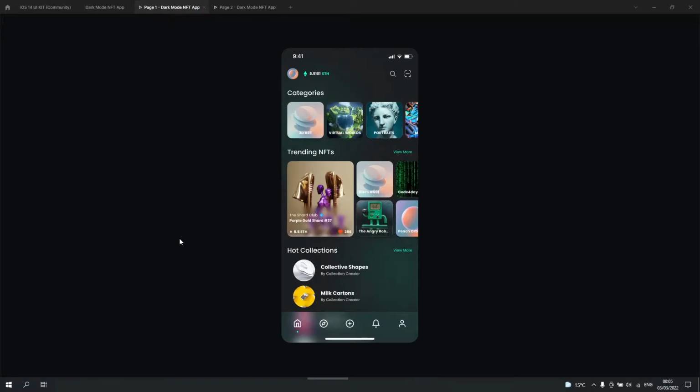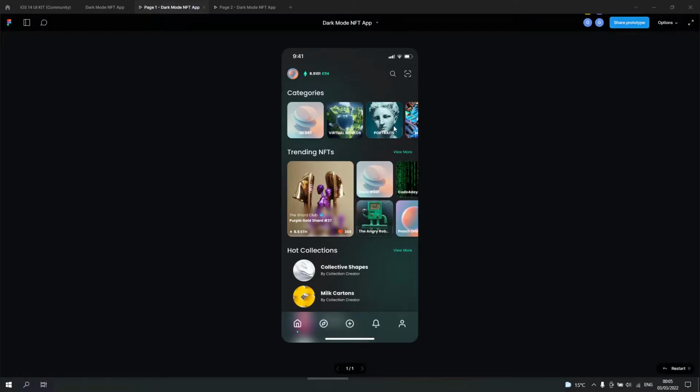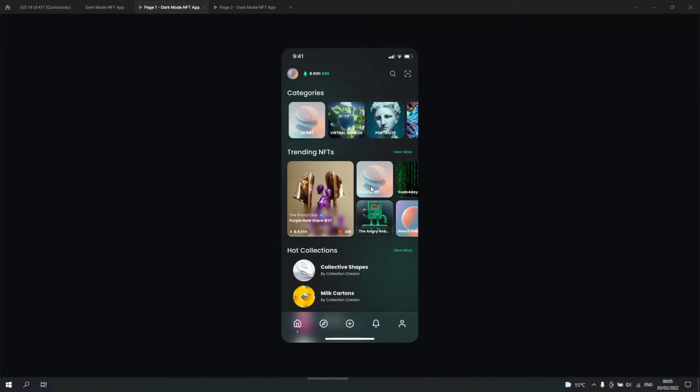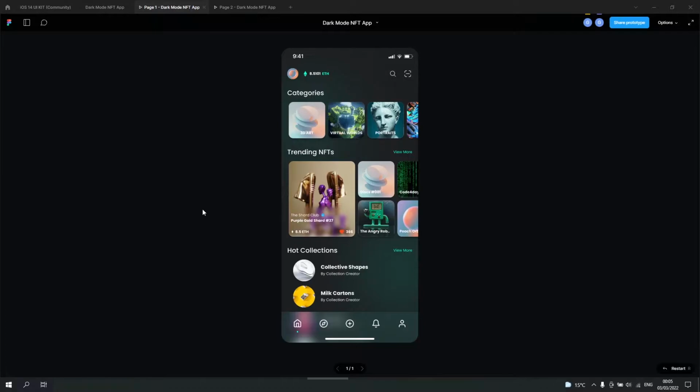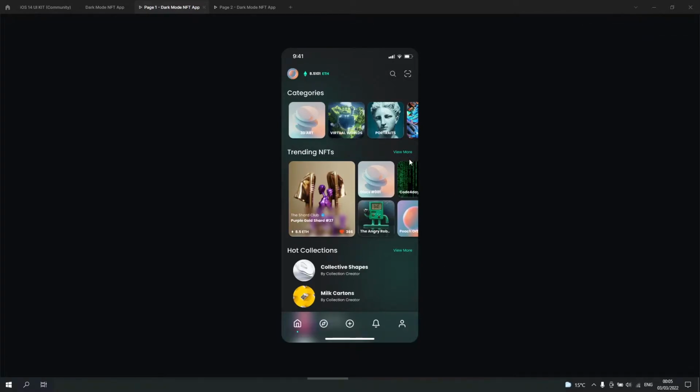Hey guys, my name's George and I'm here to teach you today how to create an NFT dark mode style app within Figma and then prototype it so that you can move these around, you can scroll up and down, and you can take it further if you want to, but this is going to teach you basically just the basics. This is only going to be part one of a several part series as we design more of these screens.